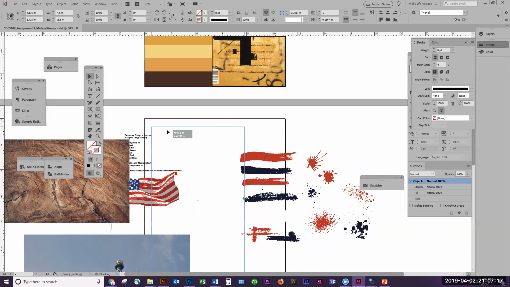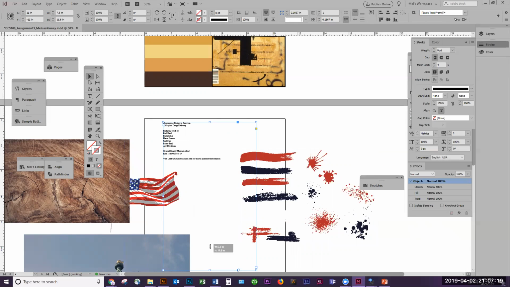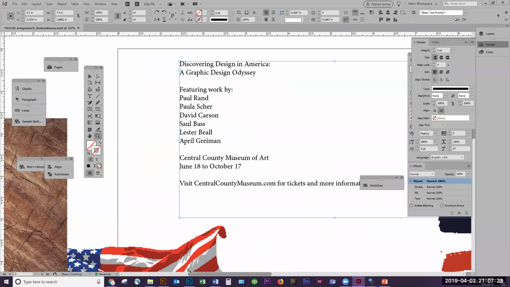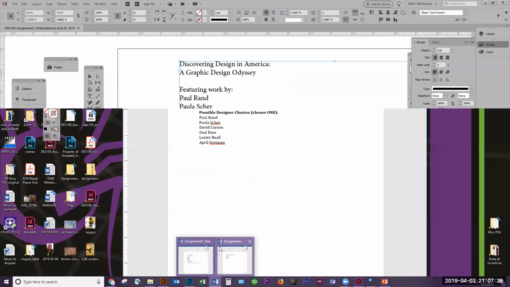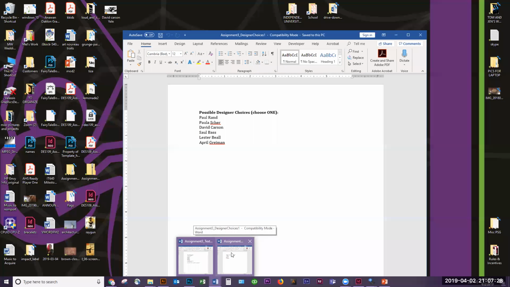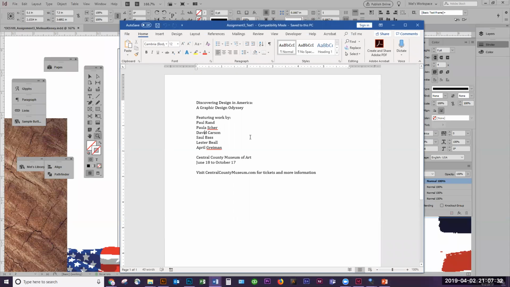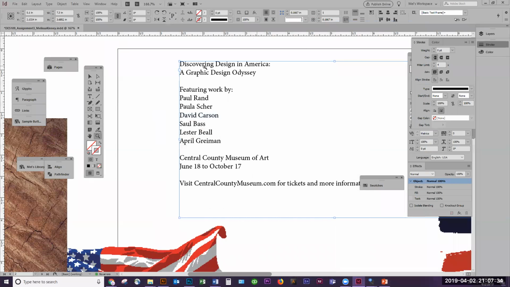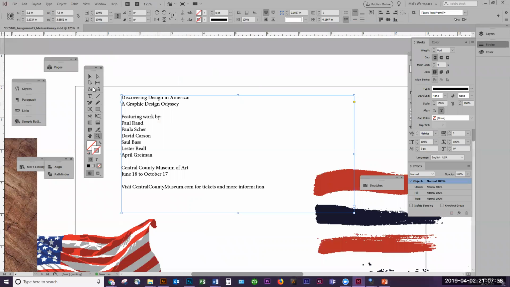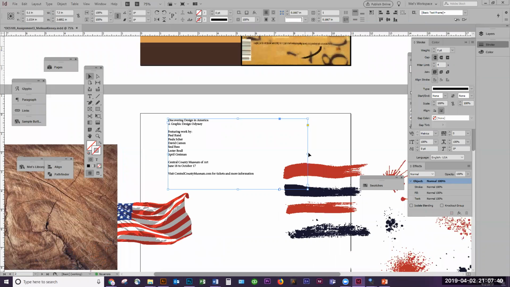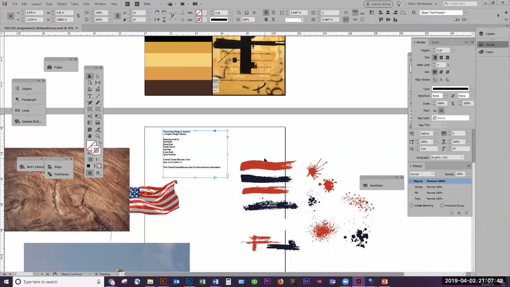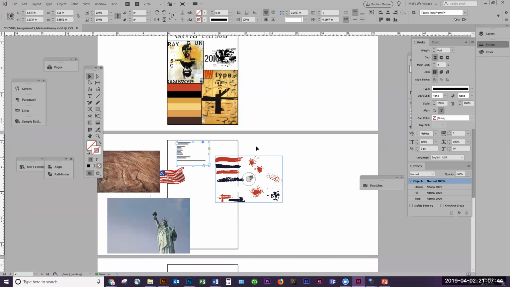So I have already taken the liberty of copying in my information from that Word document. Remember, we have the two Word documents. We have the one with the designer names and then the one with the text. This is the one that I have currently copied and made a text box and already put in here. And this is the one that I will make sure I create all of this text in. I've also already grabbed some images.